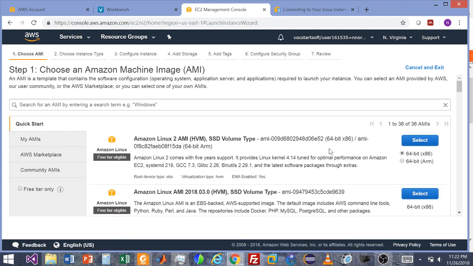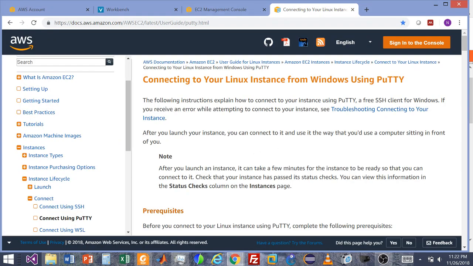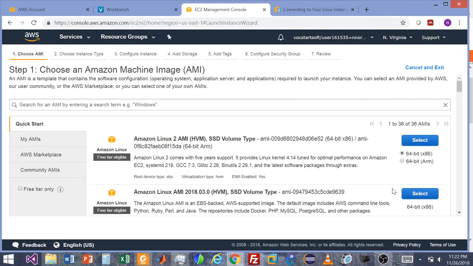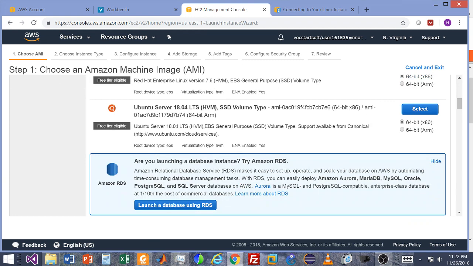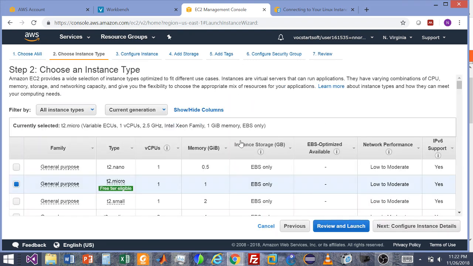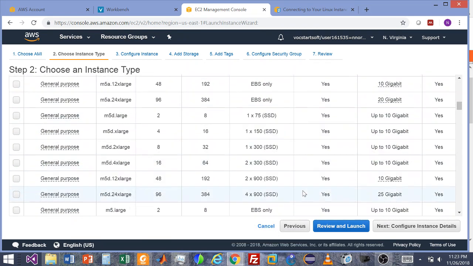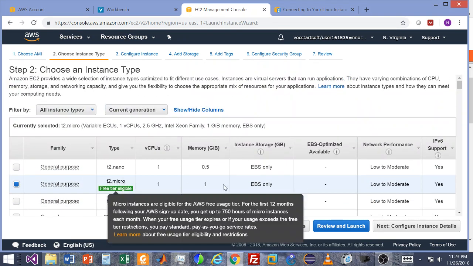I've taken some steps before this to create a key pair so that I can accomplish SSH through a public and private key, so I've already downloaded that key, and those steps are again in here. This isn't required, so I'm not going to list it now. So I'm going to go down to Ubuntu, because I've used that often, 64-bit x86 based processor. This is what's available. There are some cool FPGA instances and other things down here, but they aren't free.